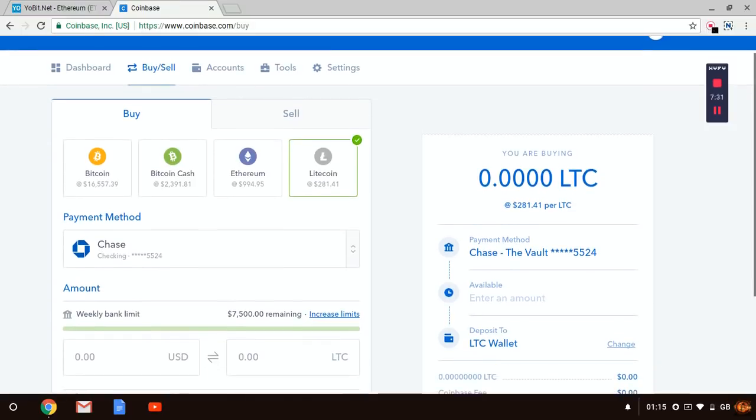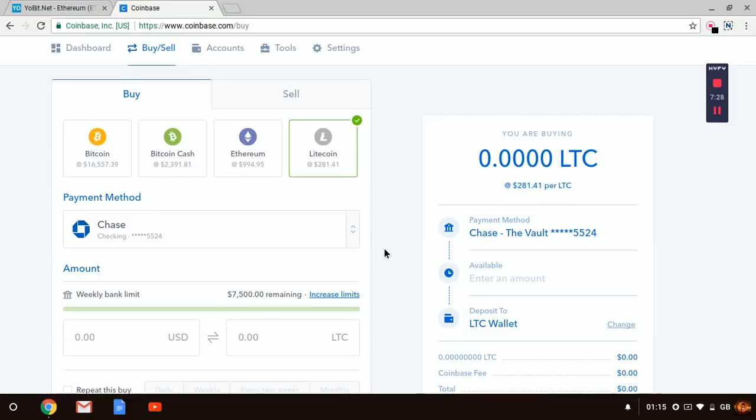Now, you have a few methods to pay for the Litecoins. You have your bank transfer, you have your debit or credit card. I'm going to talk about this for a minute because there's a few pros and cons to each method. If you use your bank transfer, you can actually buy a huge amount of coins, but it takes about 5 to 7 business days for the coins to actually be purchased and displayed in your wallet.